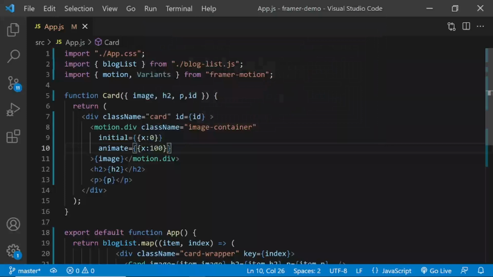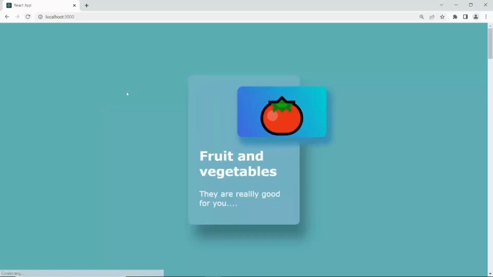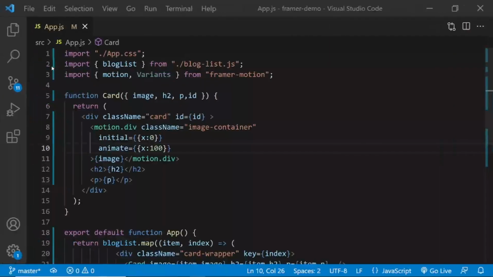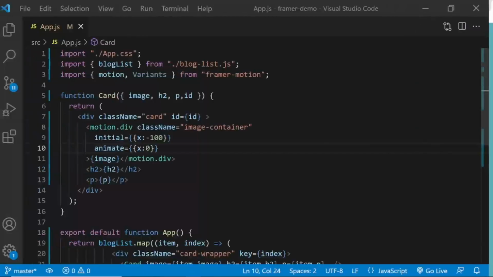Now let's just see what happens. If I go to the browser and do a refresh, see, it moves it to the right. It animates it to the right. Okay, so that's what it's doing here. So usually for initial, if I say minus 100 and animate to 0, that should put it back to the natural position. So if I do a refresh, it moves from the left to the natural position. See that? Okay, so that's how you animate the x position.